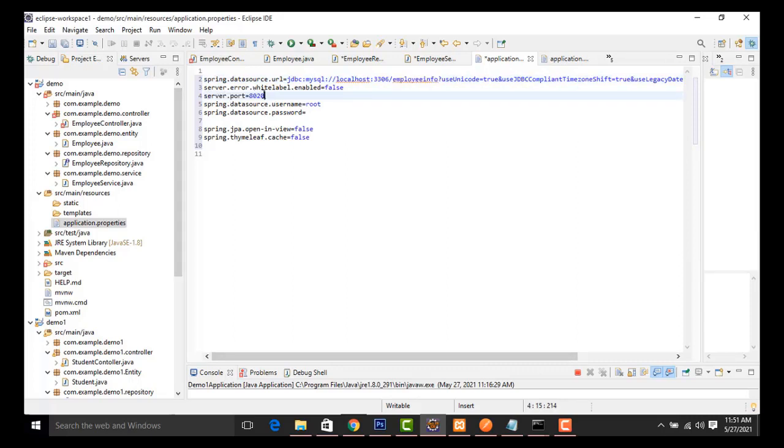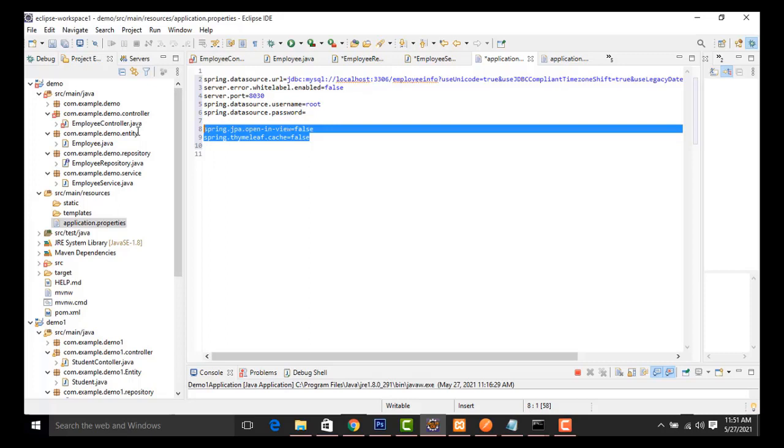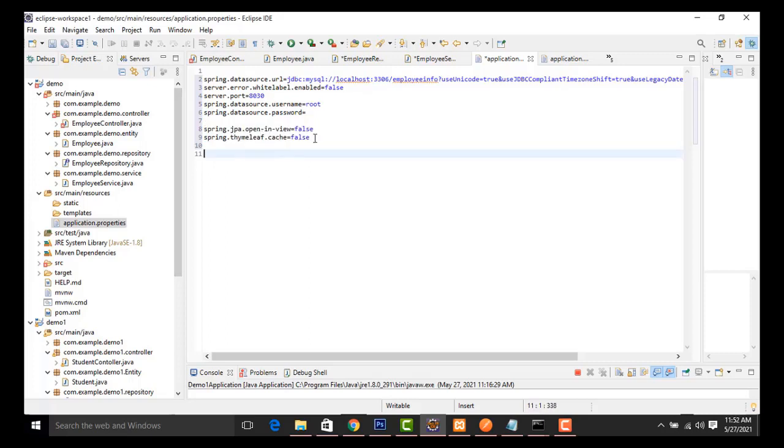I am going to set a different port, 30. You can check any port here. This is the user credential of MySQL. Root is the username, and the password is blank. Thymeleaf is set to false here, all this stuff is false. I'm not interacting with any HTML yet.